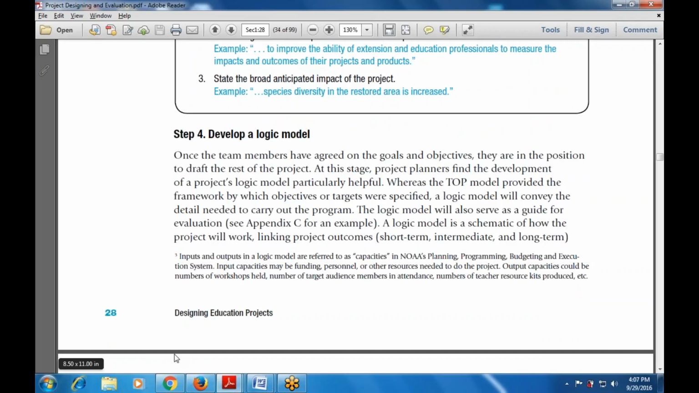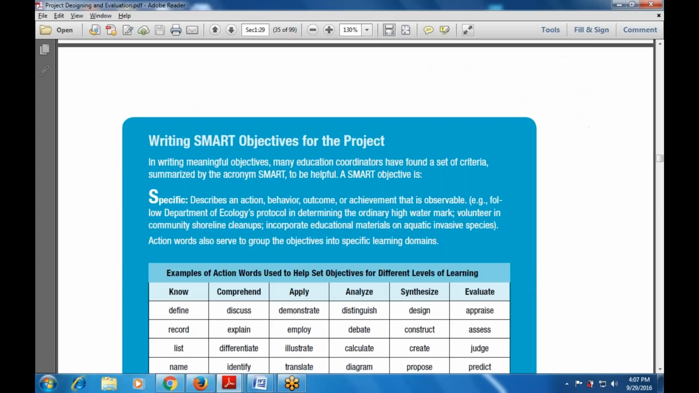With the development of the project logic model, that provided the framework by which the objectives or the targets were specified. What are the various objectives and the targets? And the logic model will also convey the details that are needed to carry out the program. The logic model will also serve as a guide for the evaluation. So what is a logic model? What is the evaluation criteria for the logic models? That is also used for linking how the project will work, linking the project outcome, that may be short term, intermediate, and long term.